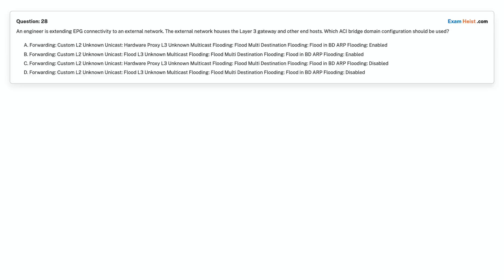Question 28. An engineer is extending EPG connectivity to an external network. The external network houses the Layer 3 gateway and other end hosts. Which ACI bridge domain configuration should be used? Option A, forwarding custom, L2 unknown unicast hardware proxy, L3 unknown multicast flooding flood, multi-destination flooding flood in BD, ARP flooding enabled. Option B, forwarding custom, L2 unknown unicast flood, L3 unknown multicast flooding flood, multi-destination flooding flood in BD, ARP flooding enabled.